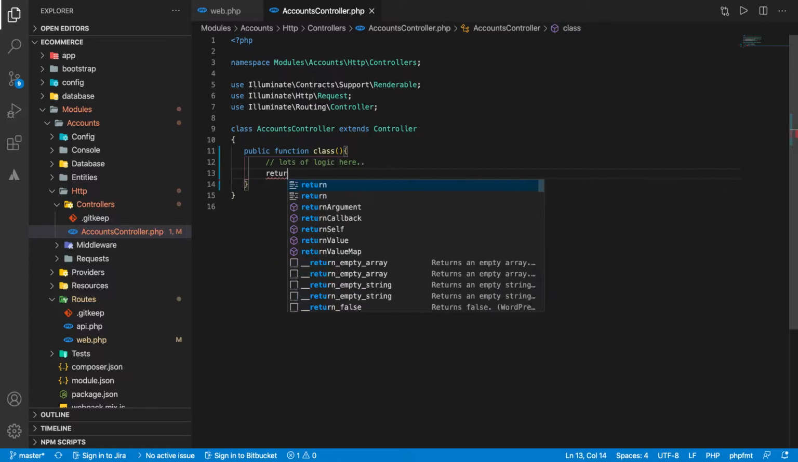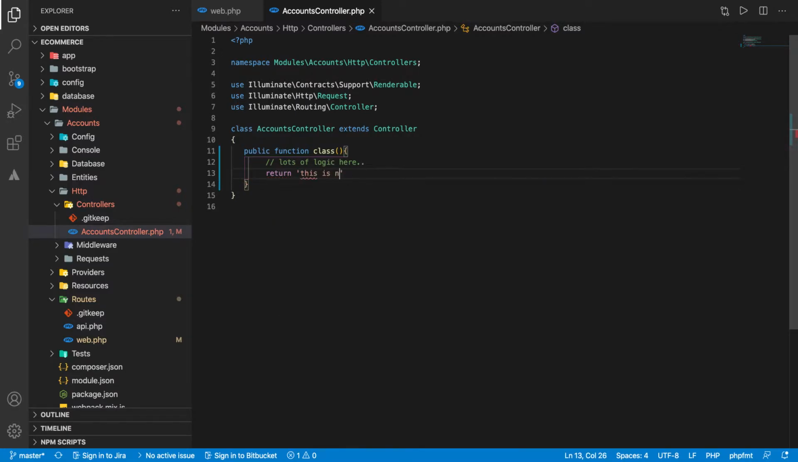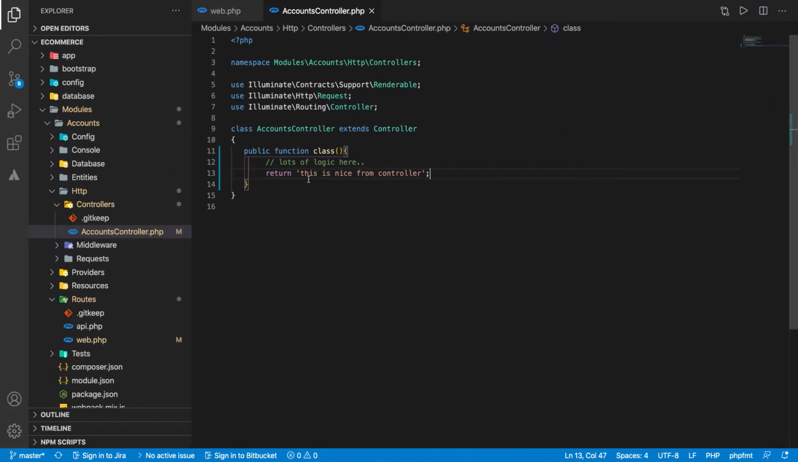Now let's first of all return "this is nice from controller". So we are just using a controller, and you can assume we have a lot of code here. And now here we can return it. So you can see we have "this is nice from controller", this text is getting returned. Now how can we have a function that will return the exact same thing, but doesn't live inside the controller? Okay, so how do we do that?